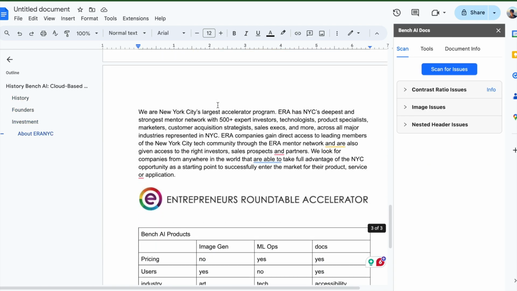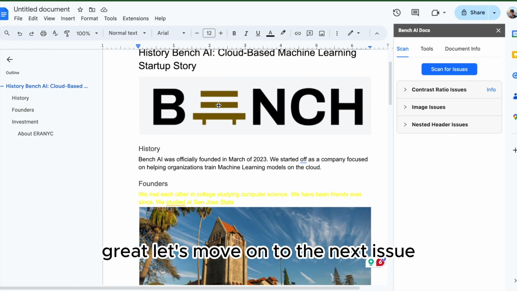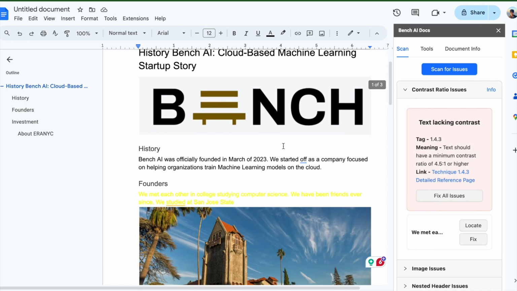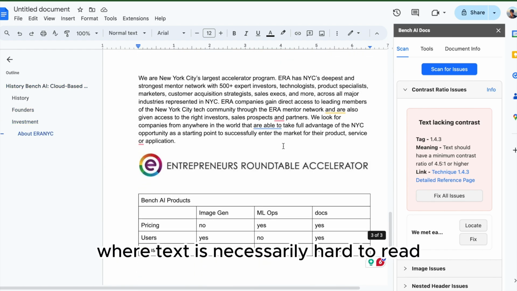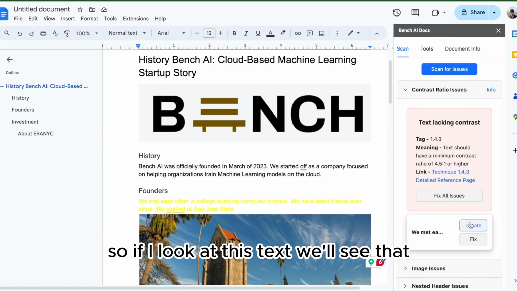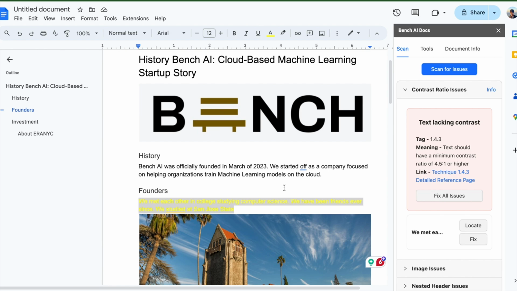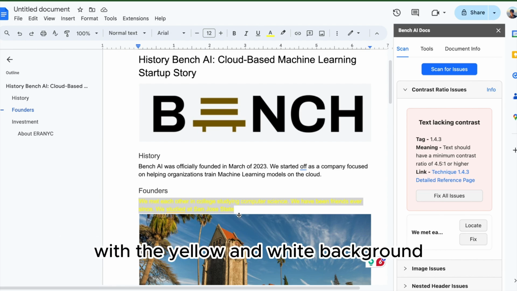Yep. Great. Let's move on to the next issue. Now we have a color contrast issue where text is hard to read. So if I locate this text, we'll see that this paragraph right here is extremely hard to read with yellow text on a white background.